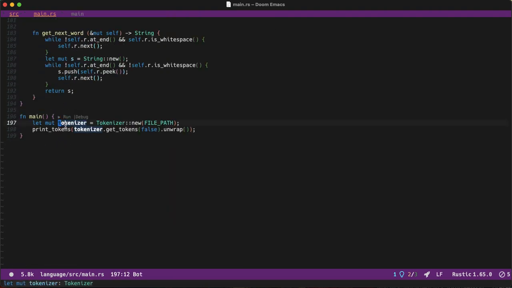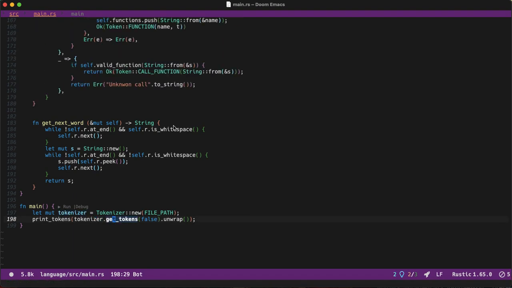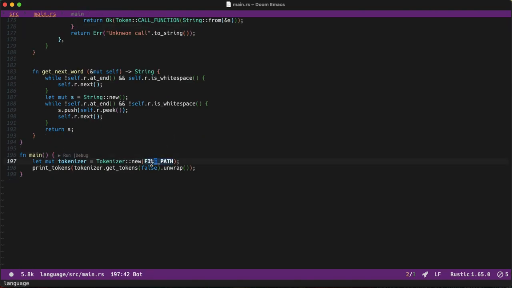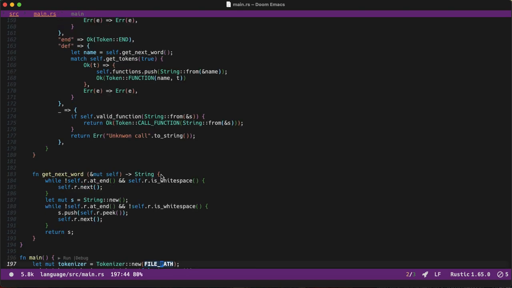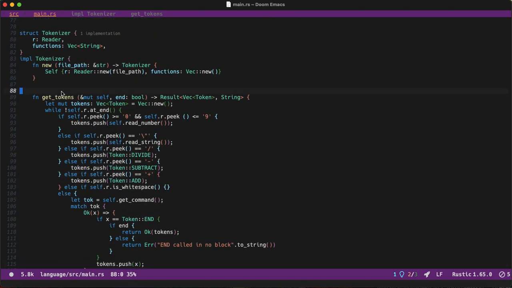After you create a tokenizer, you run tokenizer.get_tokens, and it gets the tokens from a certain file. So obviously, first you have to create a tokenizer by passing in its file path, and then get_tokens basically gets a list of all the tokens that it reads from that file and translates. So this get_tokens function is sort of the main essence of this code.